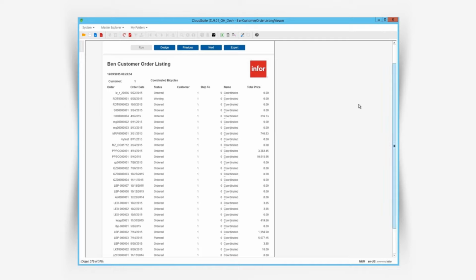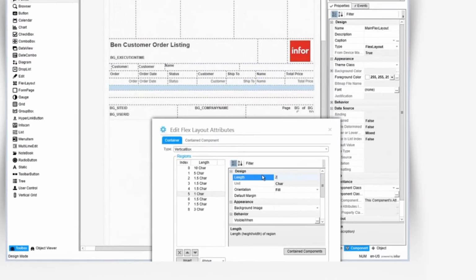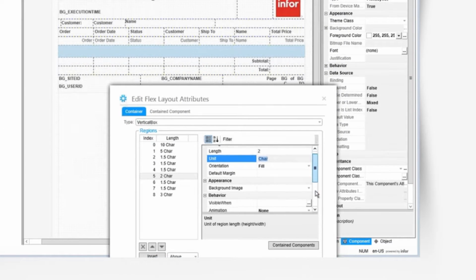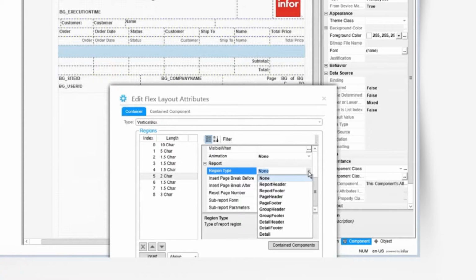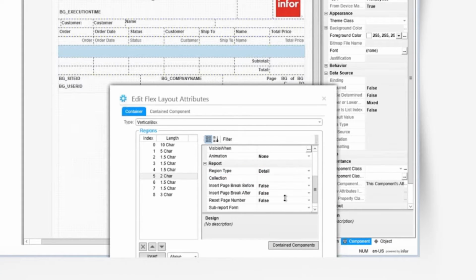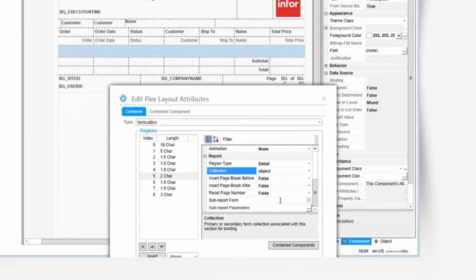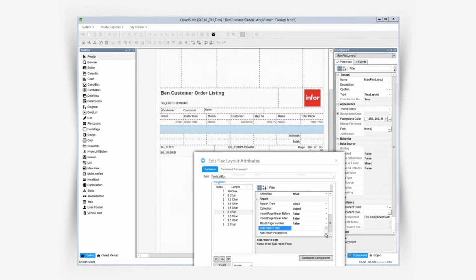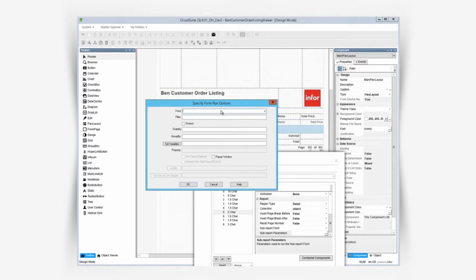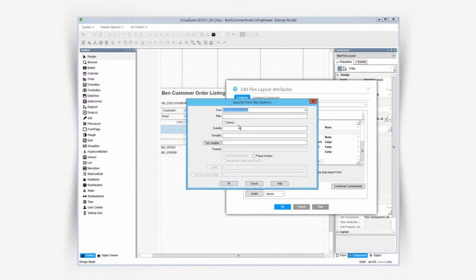But what if we want to show the notes for our orders? We can do that by adding a subreport. We'll add a region above subtotals, and the region type is detail on the primary collection. Then in the subreport form parameters, click the ellipsis. Then we can select the form we want for the subreport.